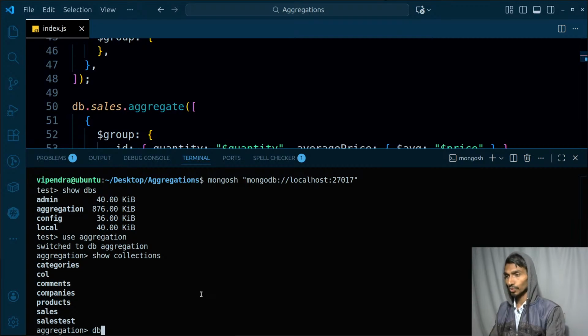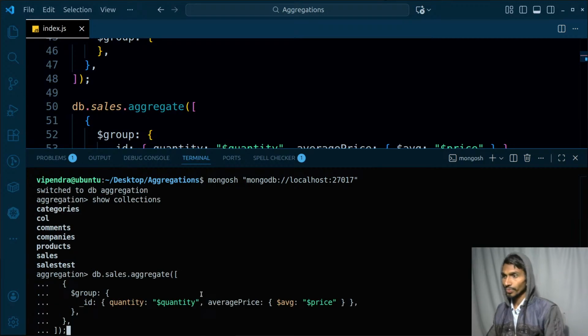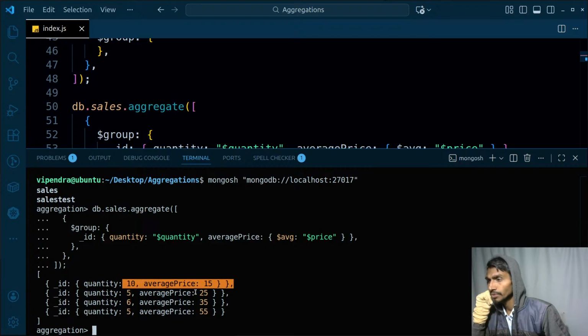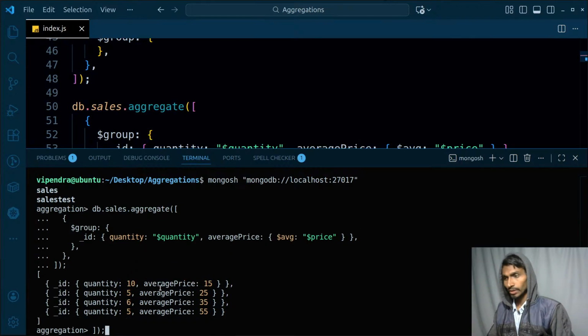db.sales. Let's do one thing, let's simply paste the code that I have and run it right now. So I'm getting this, and I'm getting average price this. So average price is being calculated like this. Average price of 10 is 15. So let's even check that thing over here. db.sales.find.